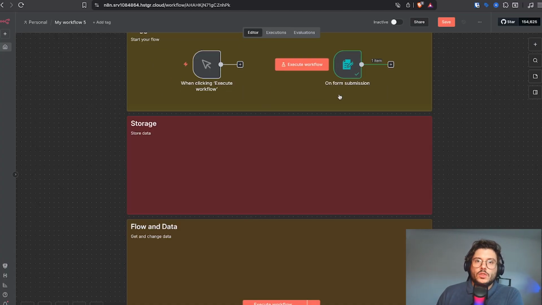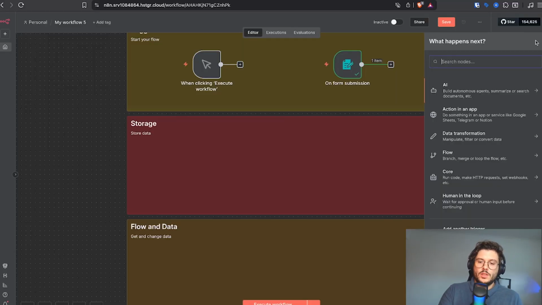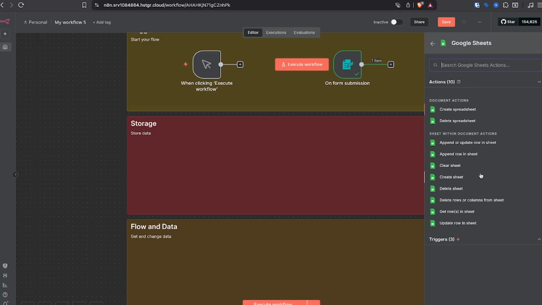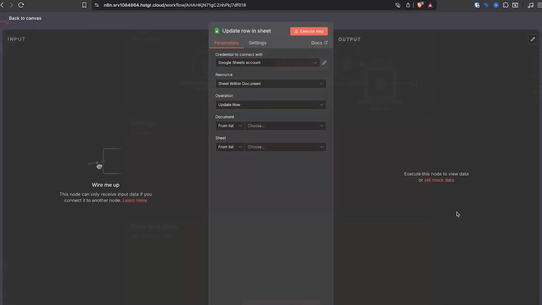Moving now to storage. Storage is how you keep your data, how you persist it. And there are many types of storage, but we're just going to look at two. The first one will be Google Sheets. So if you just go here and search Sheets, you'll see something like this, and you can click it. And then we can choose Update Row.